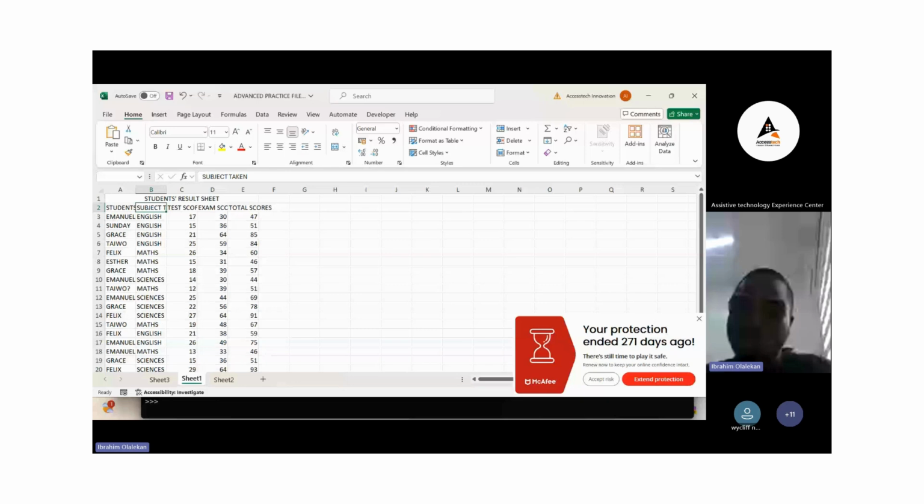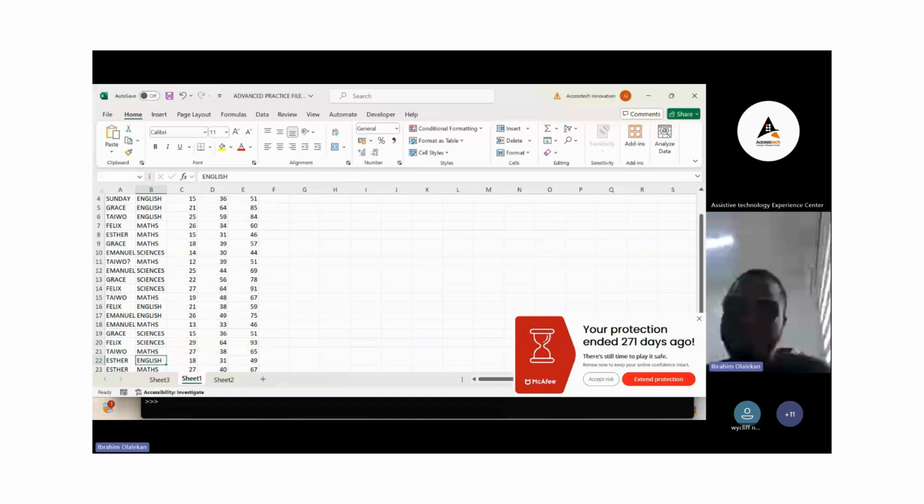if I want to see the average score per subject taken, what is the average score of all the students in English? What is the average score of all the students in mathematics? What is the average score of all the students in sciences? If I want to create a table that will show that, it will give me the summary.